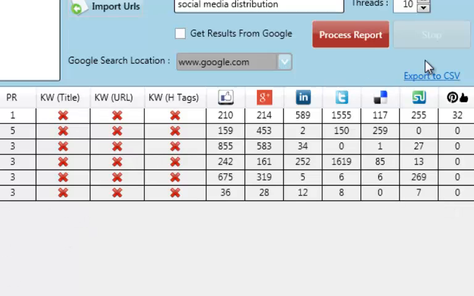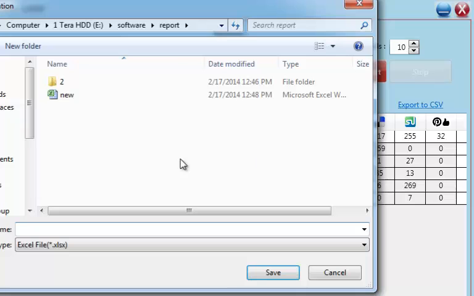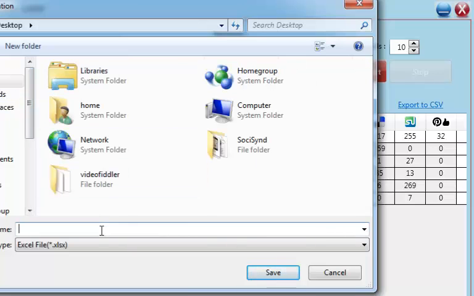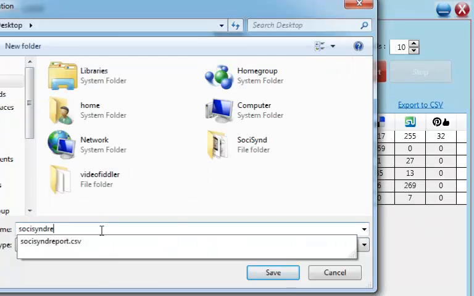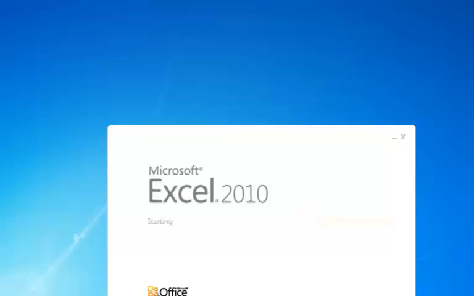Okay, so what I'm going to do now is click on Export to CSV. As you can see, it said completed. I can click on Process Report again and export CSV. I'm going to save it on my desktop, and I'm going to save it as SociSynth Report. Then I'm going to go over to my desktop and open it up.